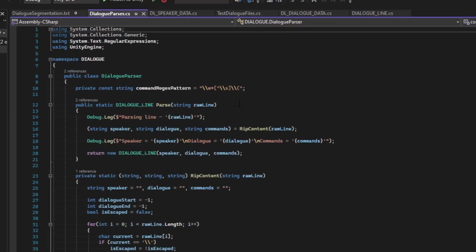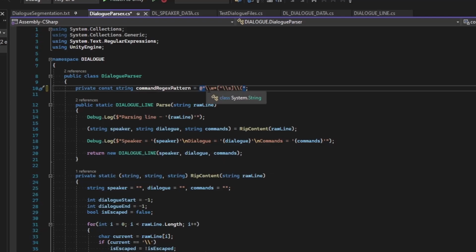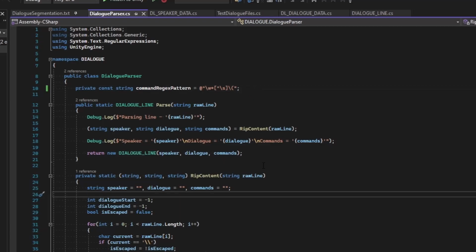And if you wanted to, while we're on the subject of literal strings, we could do something here as well. Don't hate me for it, we should have done this earlier, but to prevent us from having to backslash our backslashes, you could just add the at symbol to it. So we can remove these extra backslashes on our command regex pattern on our dialog parser, and it'll work just the same.